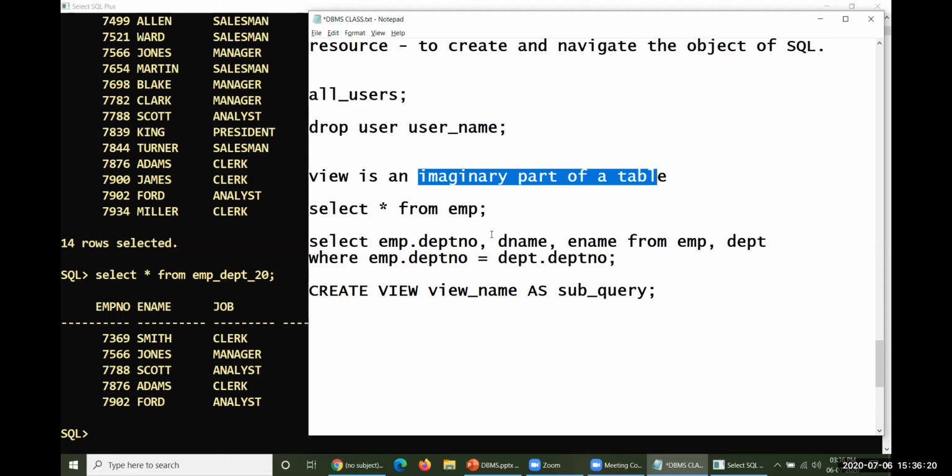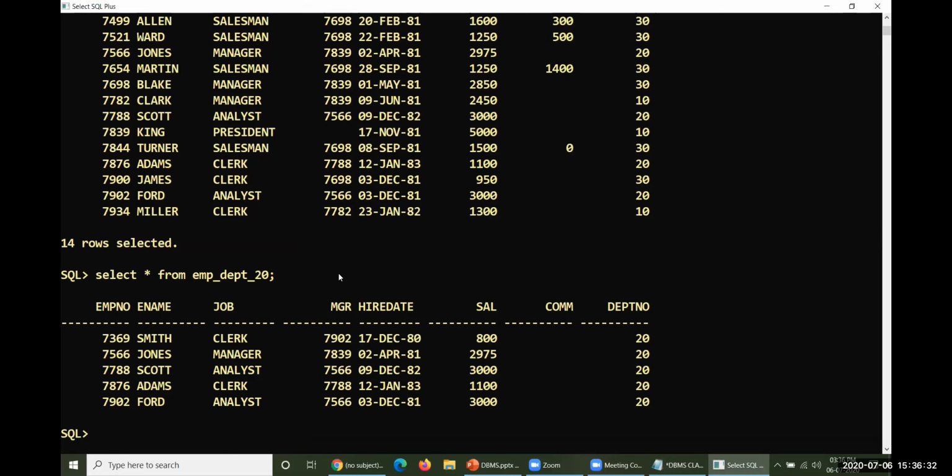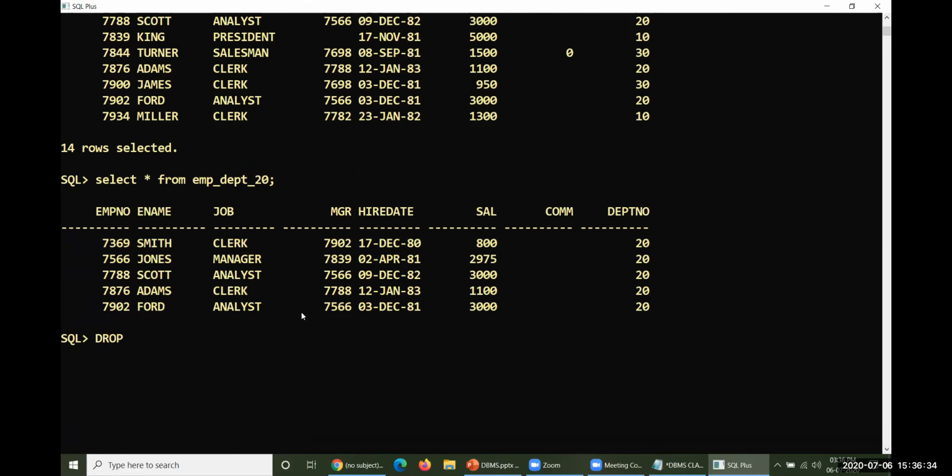So you can create one particular view like this: create view, view name, as so and so. Some subquery can be used here. In this way you could create your view, and you could also drop your view. There is no problem at all. Drop view, view name is EMP_DEPT_20. Yes, you could drop it. Without any hesitation, the view has been dropped here.